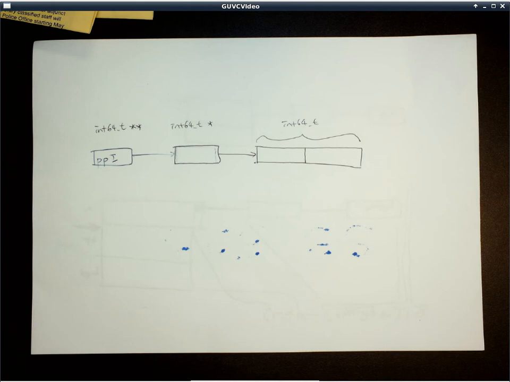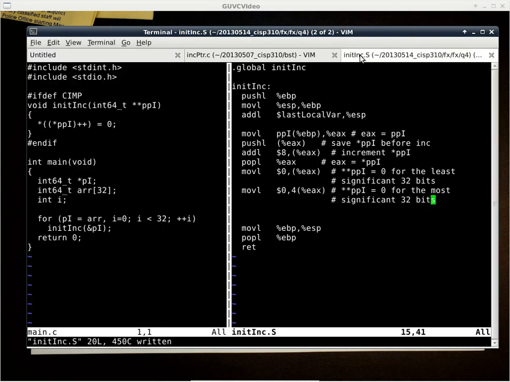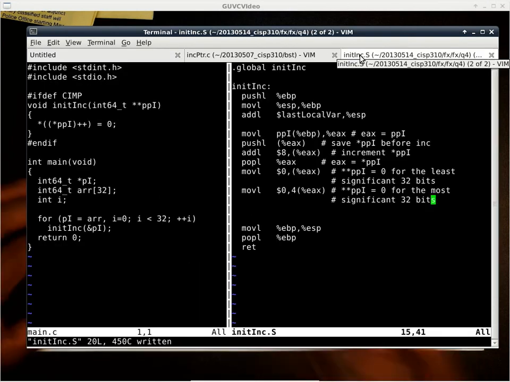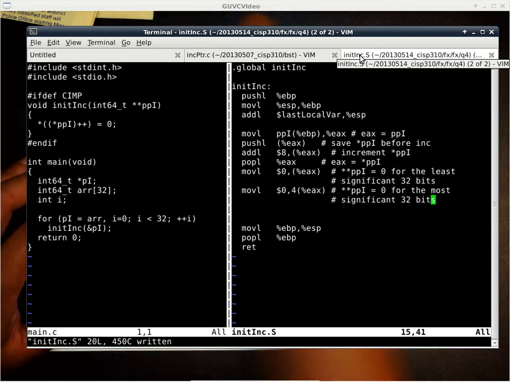Well, let's take a look. Okay, so let me also copy the instruction that we are trying to implement. Okay, so the instruction we're trying to implement is **PTR or PPI += 0.